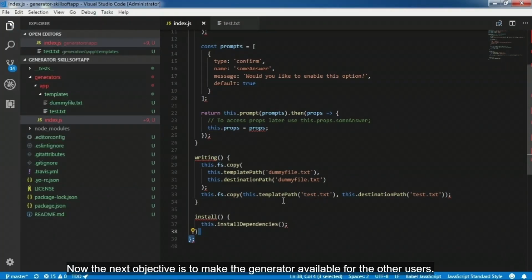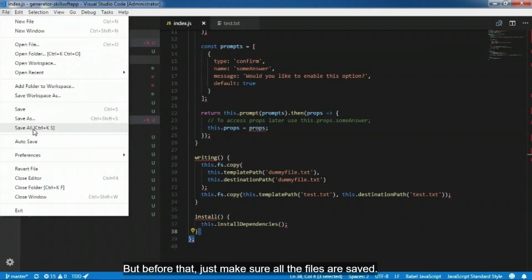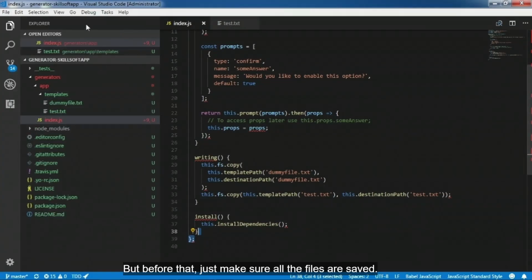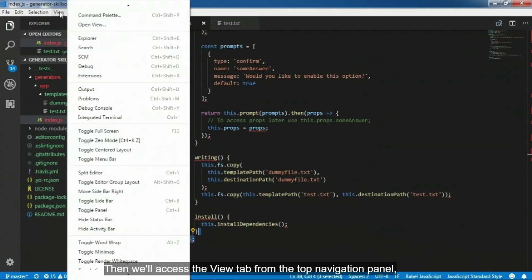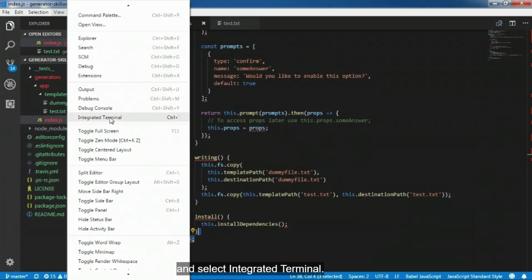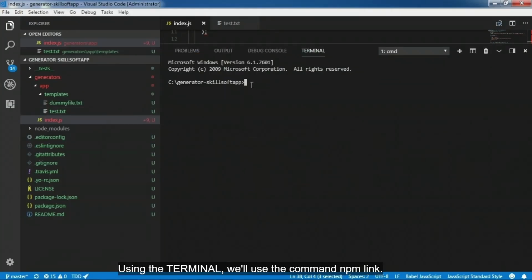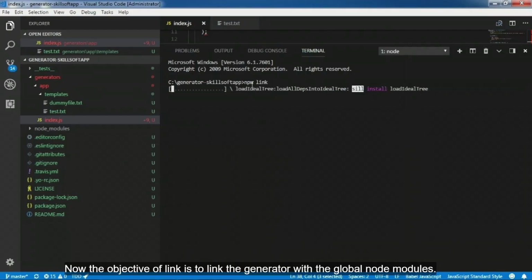Now the next objective is to make the generator available for other users, but before that, just make sure all the files are saved. Then we'll access the View tab from the top navigation panel and select Integrated Terminal. Using the terminal, we'll use the command npm link. Now the objective of link is to link the generator with the global node modules.